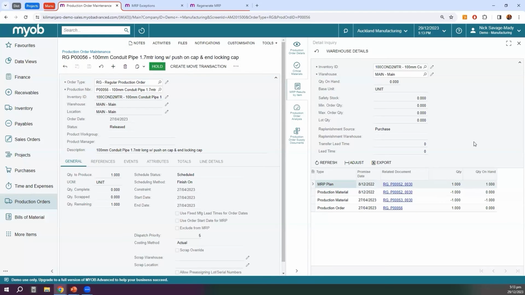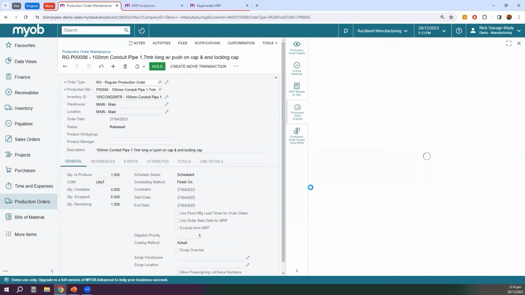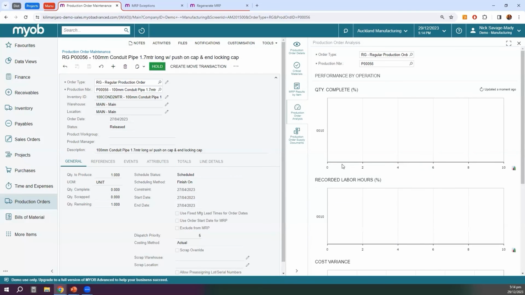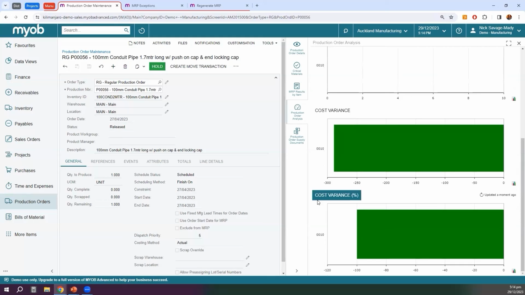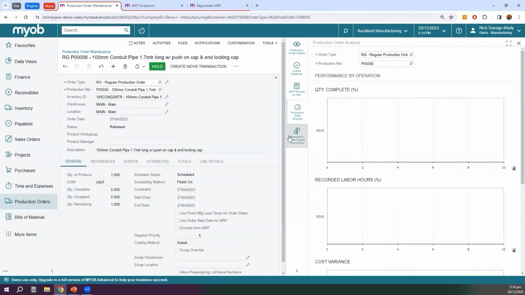So this is quite useful for seeing, am I already making this product? So we can see, or am I going to raise production orders because we need this product? So it just allows you to accumulate all of that information and make sure you're not making too many things. And then from a production order analysis point of view, it gives you the ability to actually look at where we're currently at, how many hours, what's the cost variance, so on and so forth.